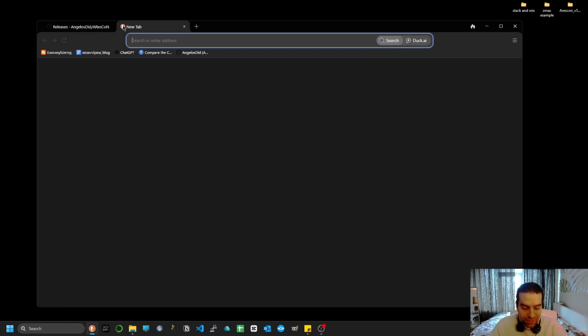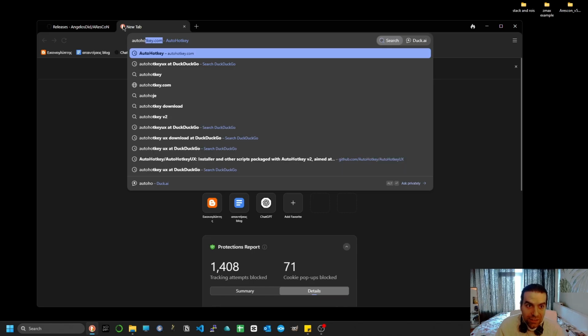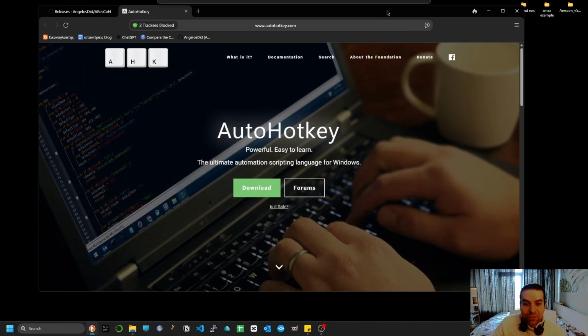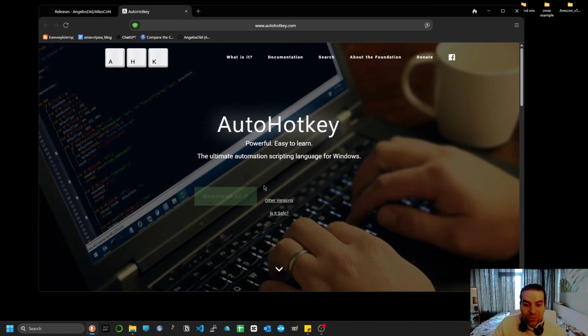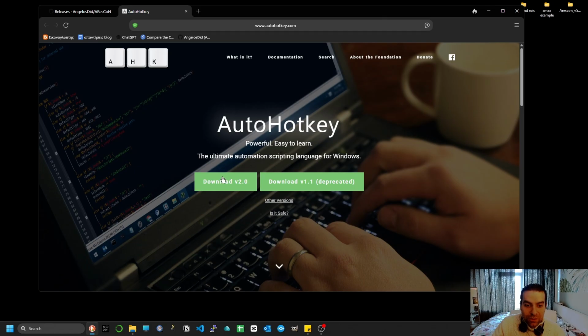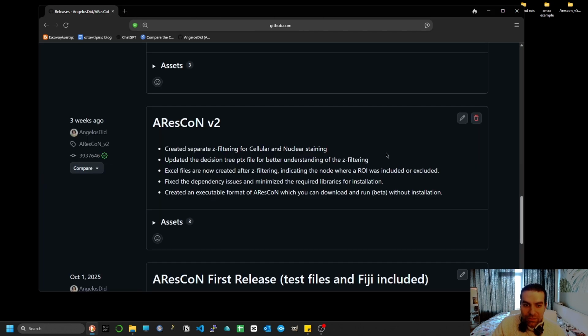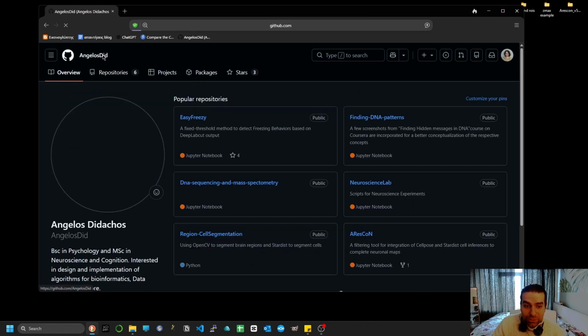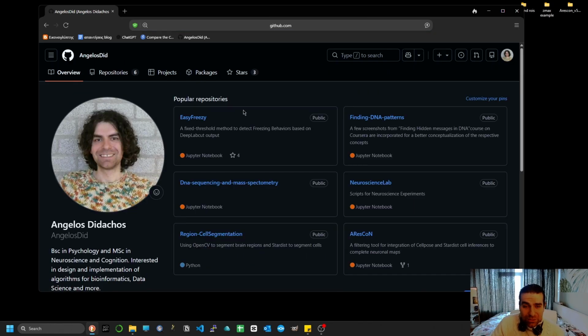The other program that you're going to need, and I will explain why when we get there, is AutoHotkey. This again simulates some keystrokes, so you can go to download and you can download version 2. Having said that, I think now we can start with Arescon. You can find the executable version, and I strongly recommend using this one, because it seems that it works as well as the Python version.